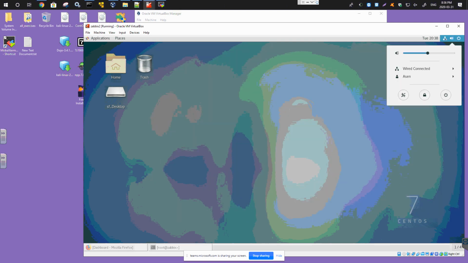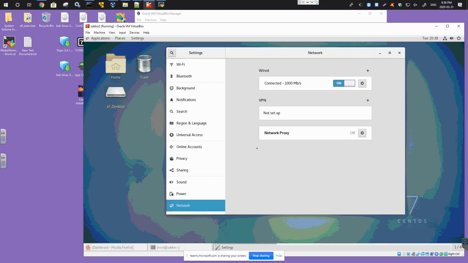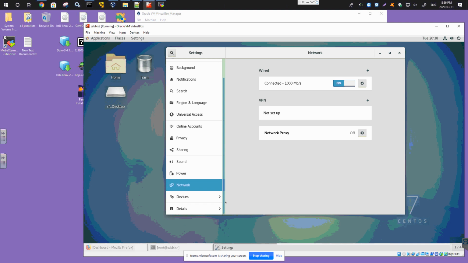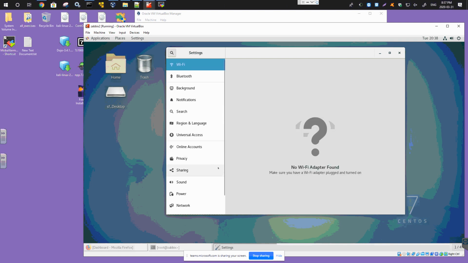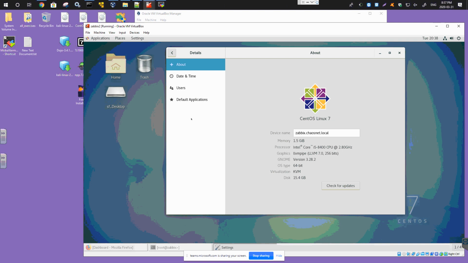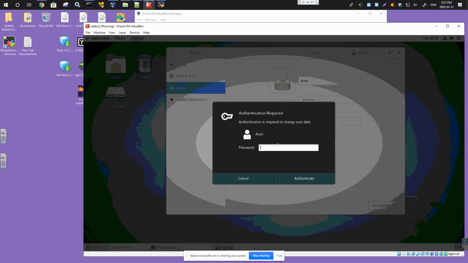The fastest way of joining to the domain, which most of the time we don't do, but for now we don't have too much time, so I'll do it like that, is to open the settings, go to the bottom with the scroller, do devices, do details and users. Now you see you need to unlock. That's a place where you need to be a super user, so you need to click on the unlock button and put your password and authenticate yourself.